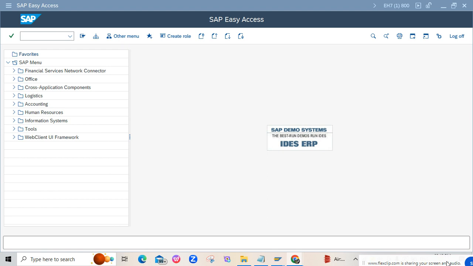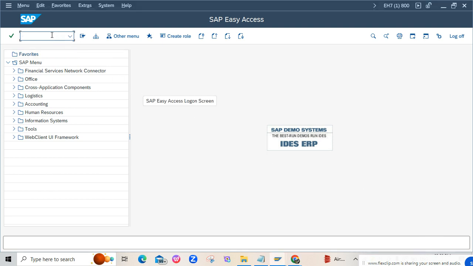The table maintenance generator is a tool. With the table maintenance program we can maintain the custom table. We can edit, add, and delete entries for the custom table. Now let's see how to create the table maintenance generator.